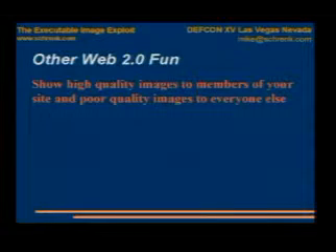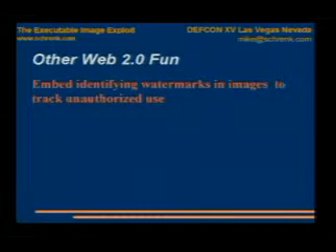Okay, some more fun stuff to do with executable images. You could show high-quality images to the members of your website, but people who haven't signed up are going to see very poor quality images. And this might even have a commercial use. One of the things I was thinking about doing with this is selling an image service to museums, because they're very touchy about having their images end up on T-shirts and whatnot. So certain sets of people could see the full images and other people not. And if you wanted to, you could even watermark those images.